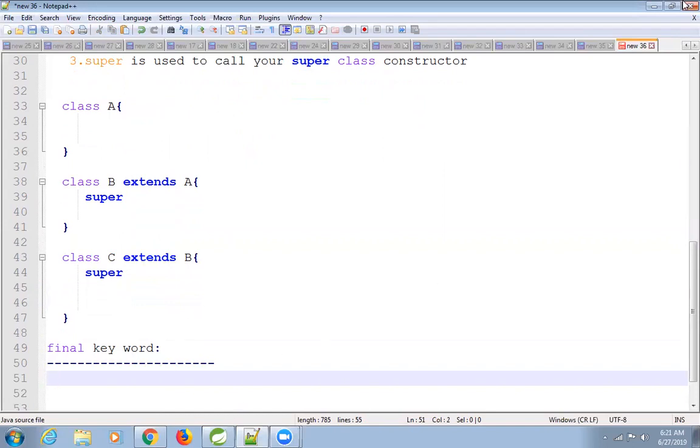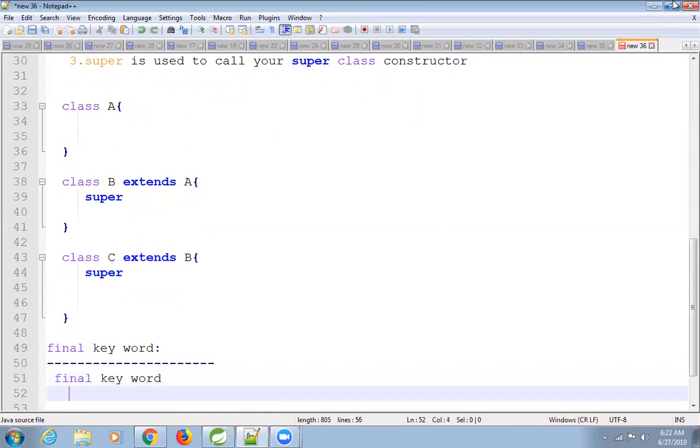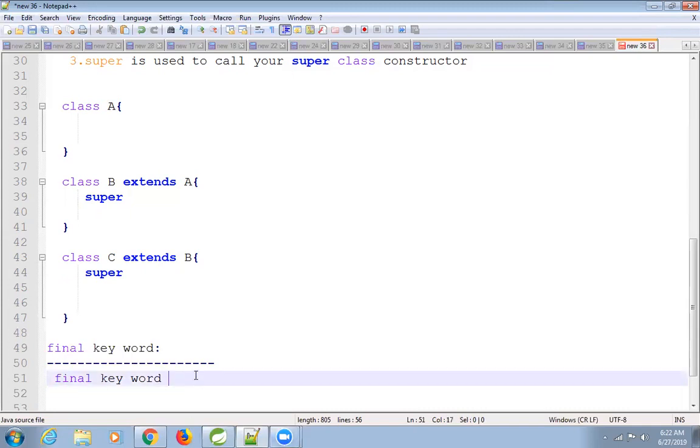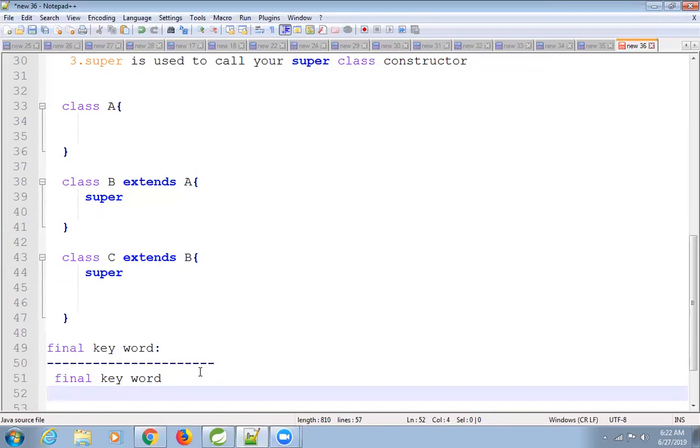So if you are declaring a final keyword before a variable, say int i is equal to 10, how do you make this a final variable? Use the final keyword before this.